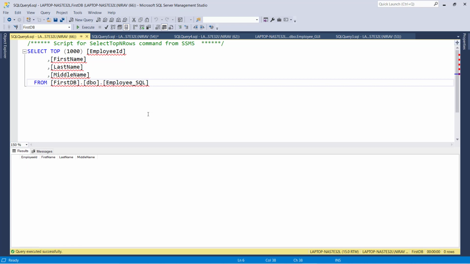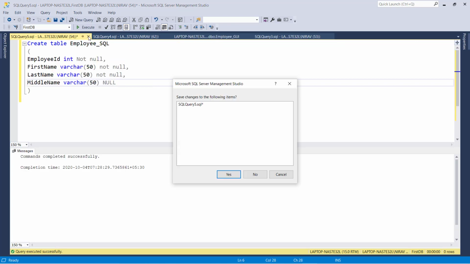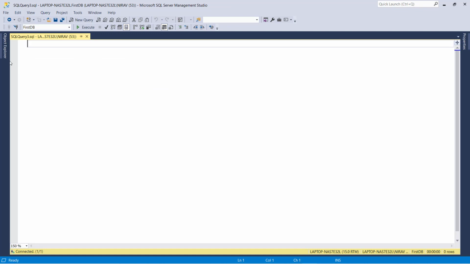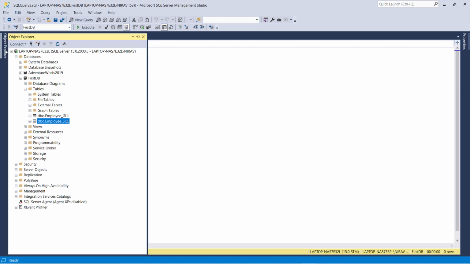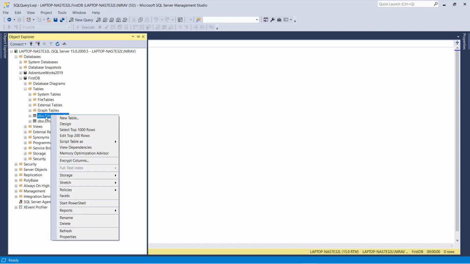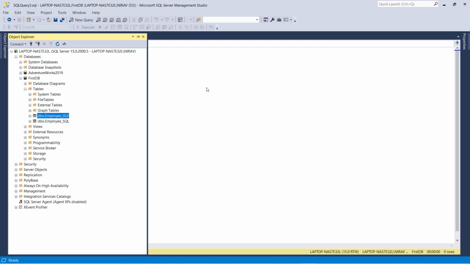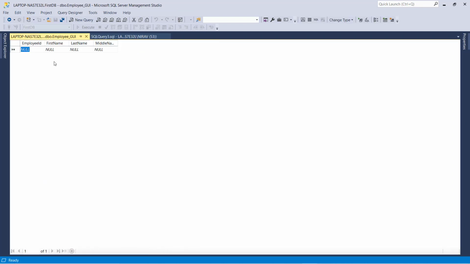Now let's say you want to insert data into the table. Let me first close all the query windows. Now to insert data into the table, there are two options. Either you go with the interface or you can go with the SQL command. Let's first go with the interface. Right click on the table and edit top 200 rows. And you can start inserting the data like Excel.